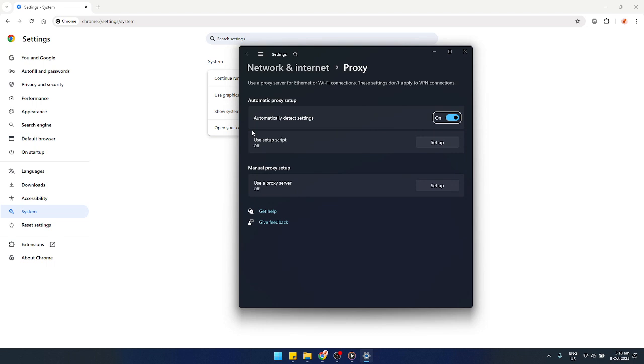Once you do this, a new window will pop up, which is the Windows settings, specifically focusing on how your device connects to the internet. Here, you have options for both automatic and manual proxy setup. Our focus today is on manual configuration, so you'll want to scroll down to Manual Proxy Setup. Now, locate the toggle switch under Manual Proxy Setup to turn Use a Proxy Server on.